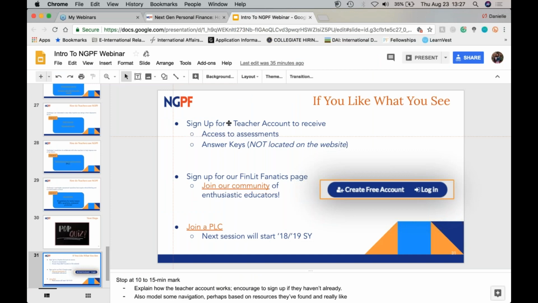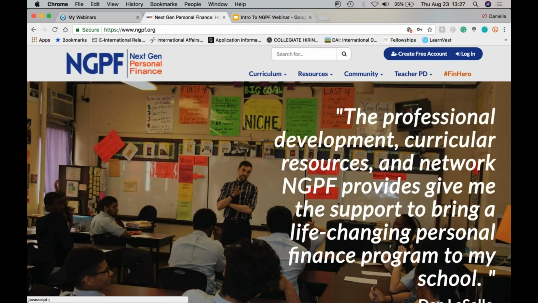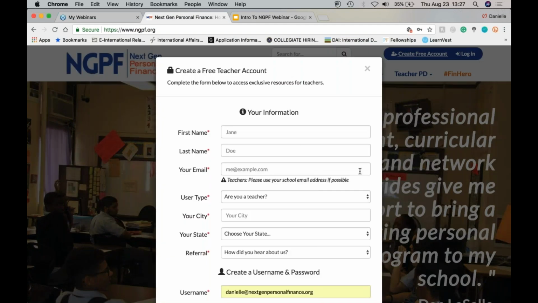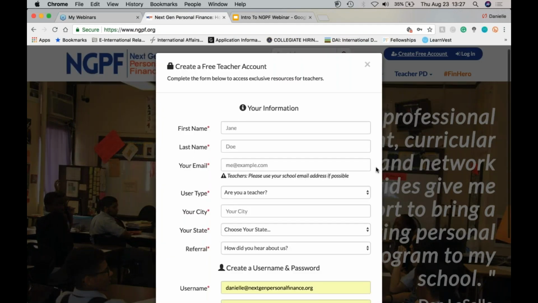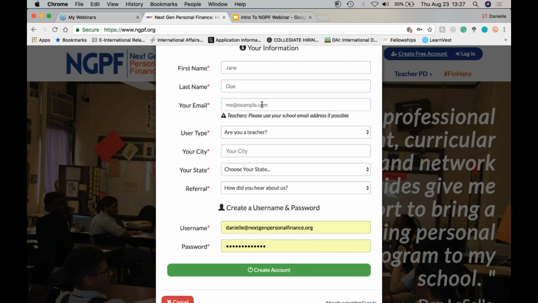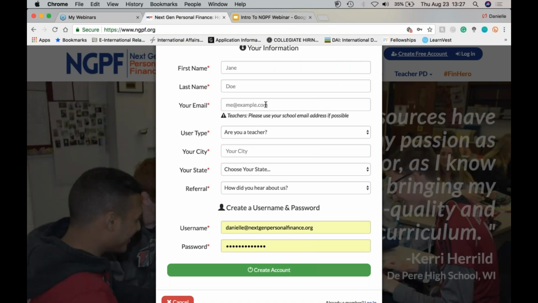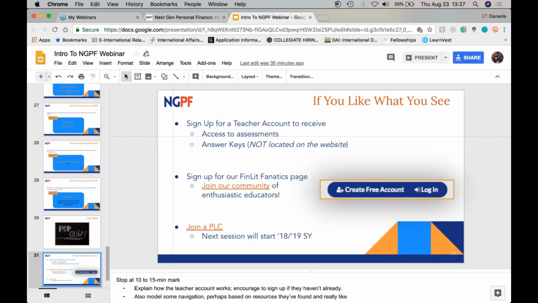If you decide to sign up for a teacher account, you will receive access to assessments as well as answer keys, which are not actually housed on our website. So fill out this name here. It would be really helpful if you could use your school email address so we can verify that you're a teacher and send you those answer keys right away.